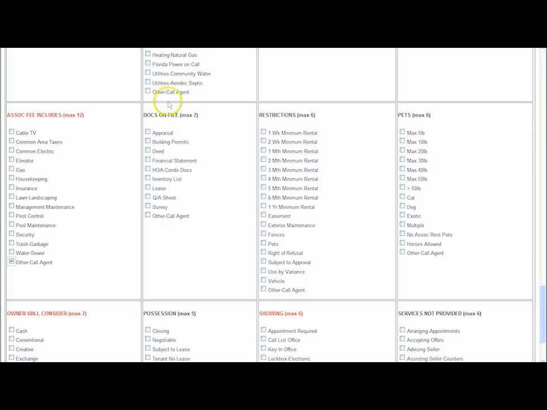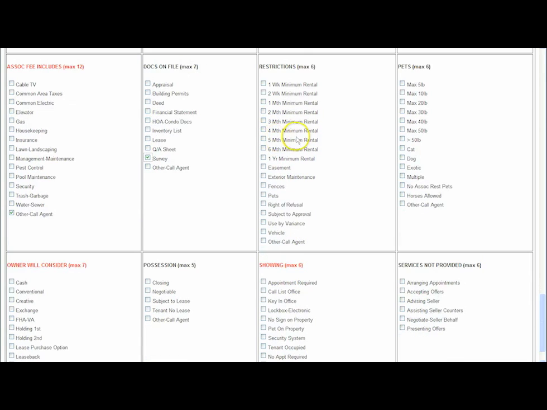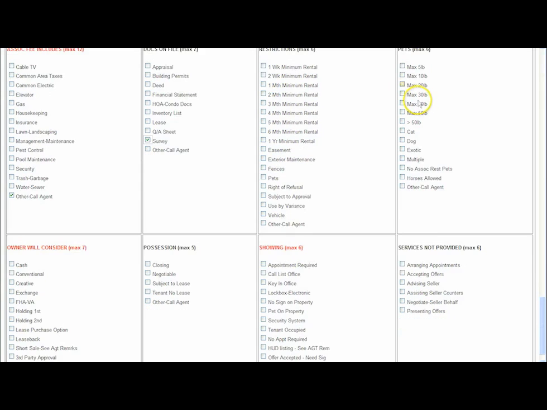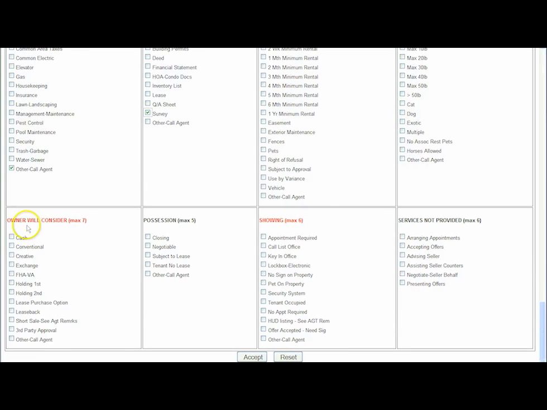Any docs on file? We have a survey. Any restrictions? Check any of those that apply. Pets. If there's any pet things that apply, check on those. Any kind of financing involved. Okay, the owner will consider, yeah, they'd like cash. They'll hold a first or a second. Lease purchase possible. Any of these others that apply, check those. When is the possession? Typically, okay, at closing.